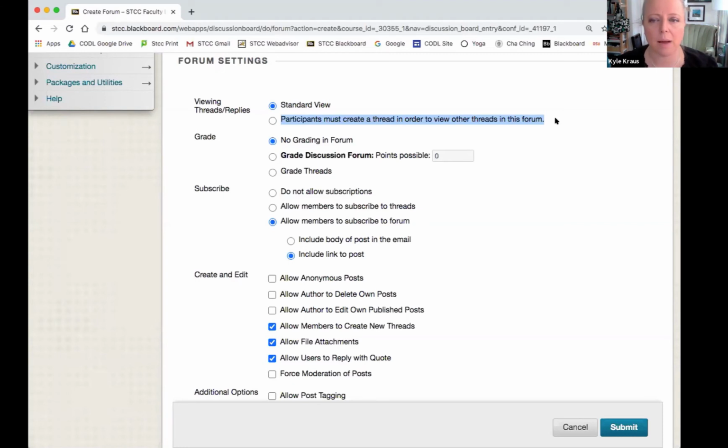So I'm going to actually, just for the point of this so you all see it, I already showed you the standard view. I'm going to go ahead and just put the post first so you can see what that looks like when we come back into this discussion.